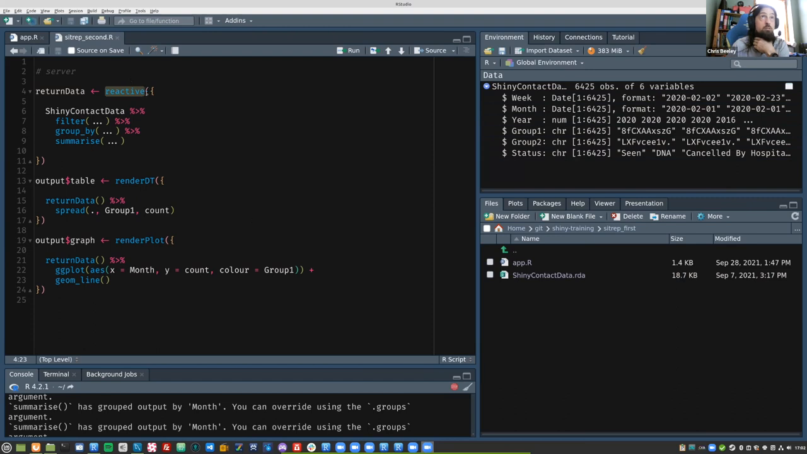The reactive function has a normal bracket for a function, but there are also these little curly braces that go around everything that you do. This is a very simple example, but you might have a very long, complicated reactive expression.